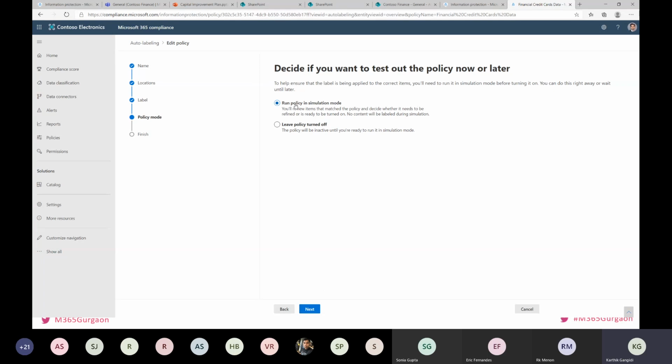And the next one is policy simulation mode, where once you define this policy, we are giving you an option to run this policy in simulation mode, using which you can detect if the content is being detected and labeled as per your expectations, or if you want to tweak this policy a little bit to meet your expectations. So you can run this policy in simulation mode until and unless it meets your business expectations.